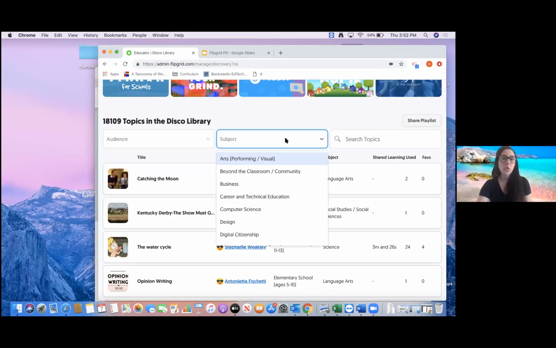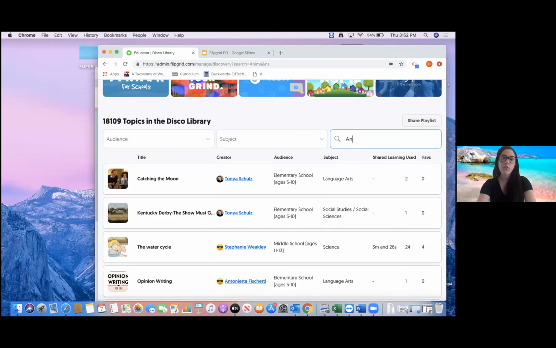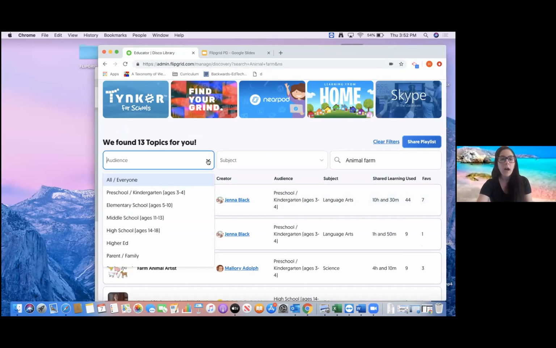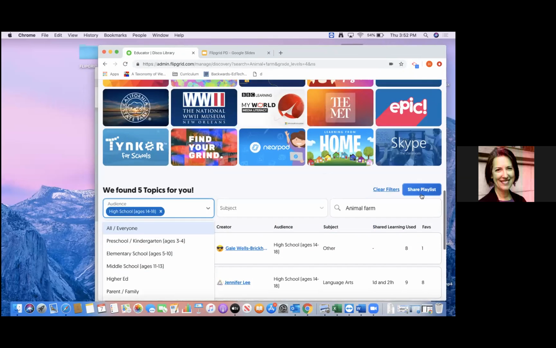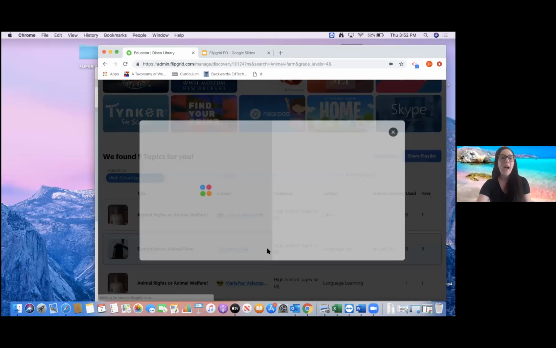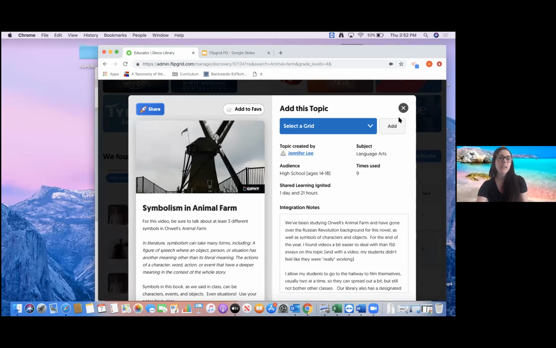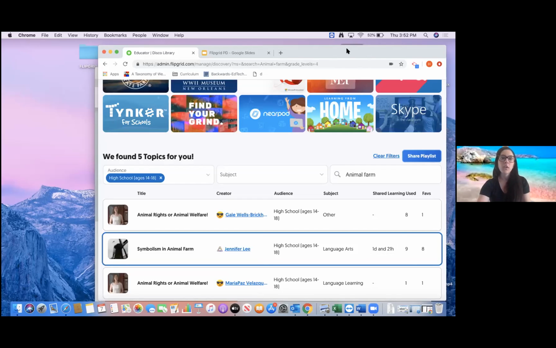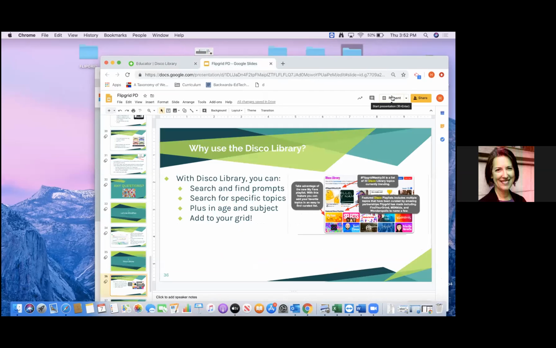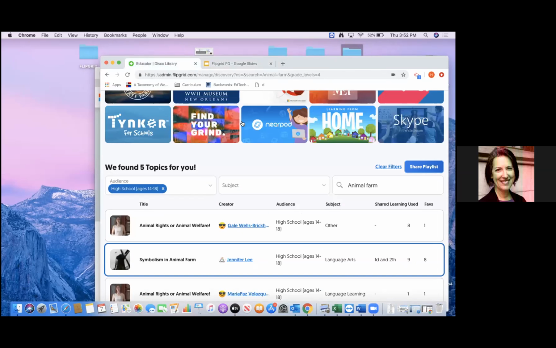What's cool is if you are teaching a specific topic, you can do that. I searched for Animal Farm. I didn't find too much, but I got farm animals. You could change the grade, and now that'll change it. So here we have symbolism in Animal Farm. And so now I could add this topic to my own grid, which is really cool. So now teachers are able to share materials, which is what we all want to do. We want to collaborate with one another.